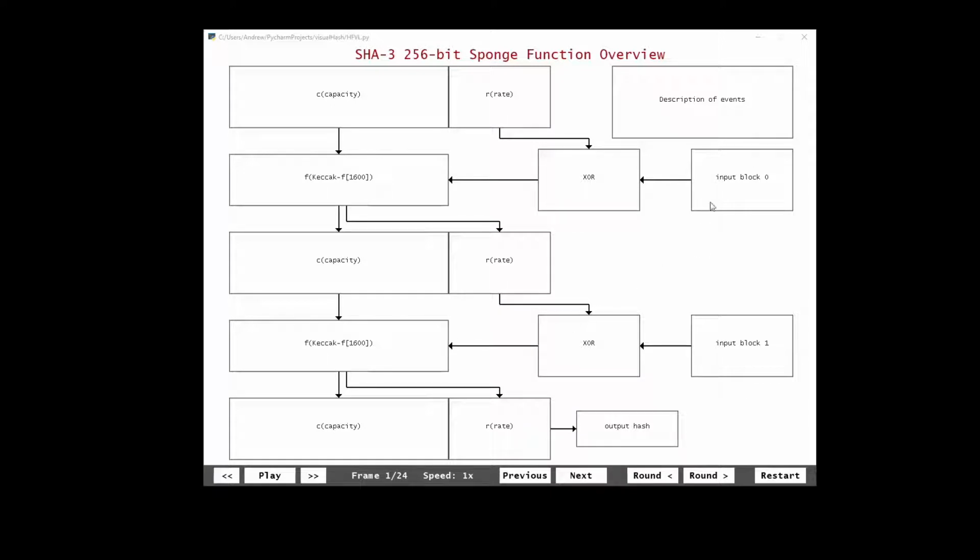It's not always the case that we have two different input blocks here. We could have many more input blocks if our input text is significantly longer than something that we have here. Or we could only have one if our input text is shorter. So if we only had one, you could cut off this whole middle section, which I just drew a little square around, and simply take the rate as the output hash here.